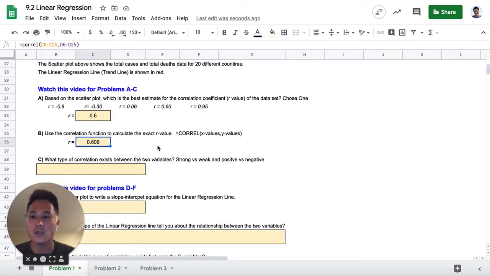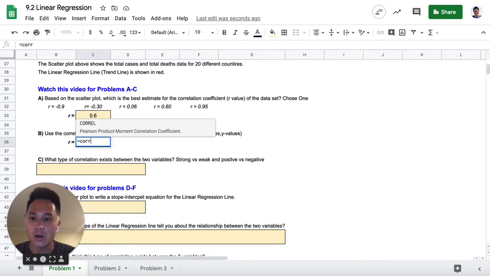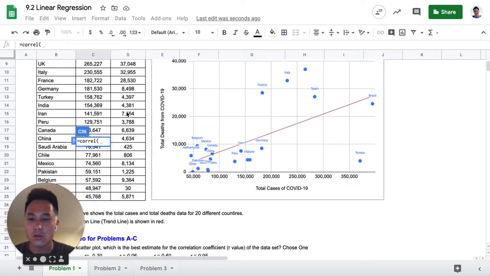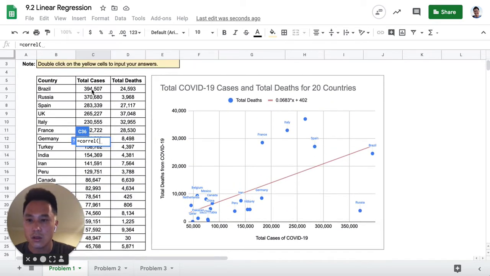Okay, just in case you need to see it again, I'm going to enter in the formula for the correlation coefficient one more time. You press equals CORREL, open parentheses, scroll, click and drag to select all of the x values that you want, comma, click and drag to select all of the matching y values that you want, close parentheses, and then press enter.